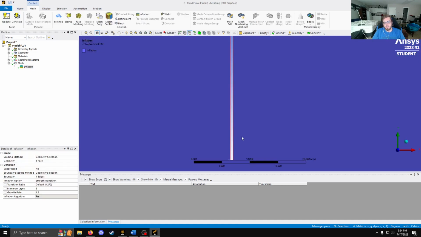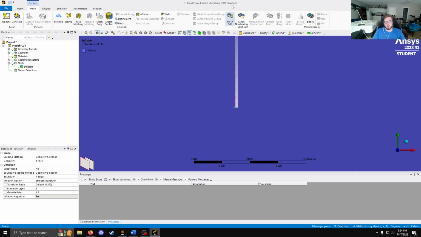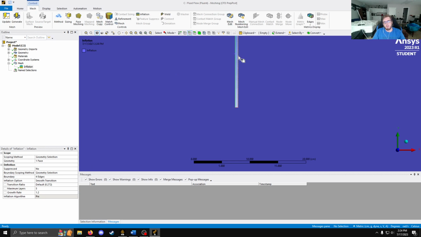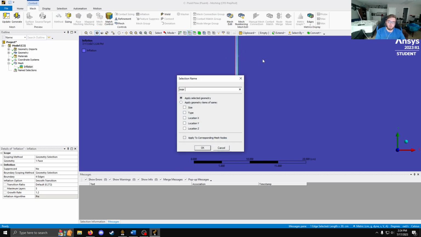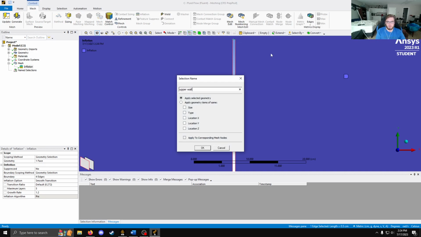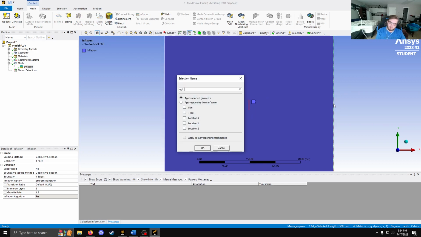Now we're going to add the names to all our edges. That bottom one I'm going to name lower wall. Then that'll be the front wall on the head up here, and the rear wall, and the upper wall. Zoom out, that's going to be your inlet on the left, and on the right is your outlet.